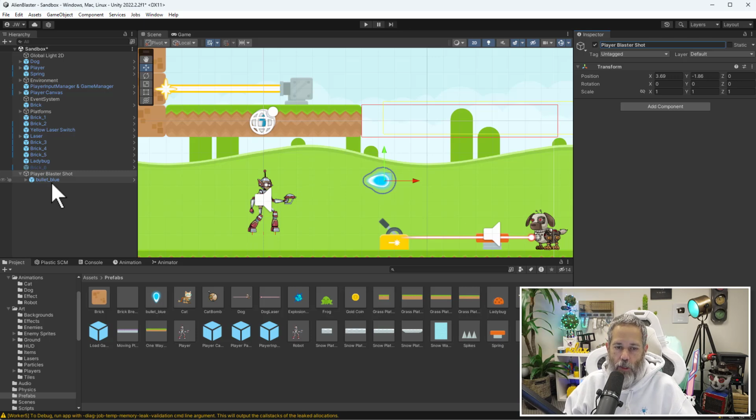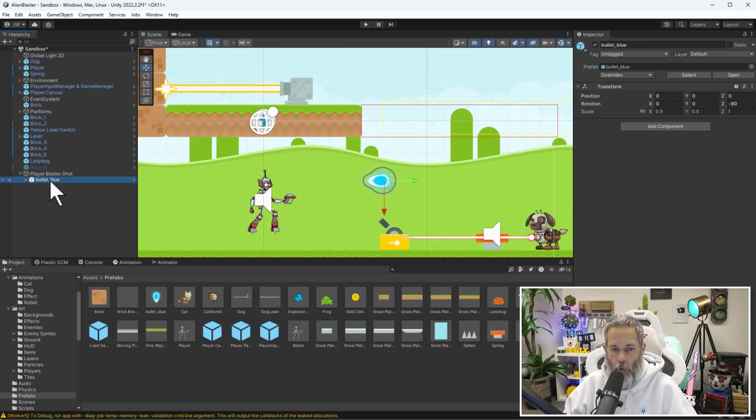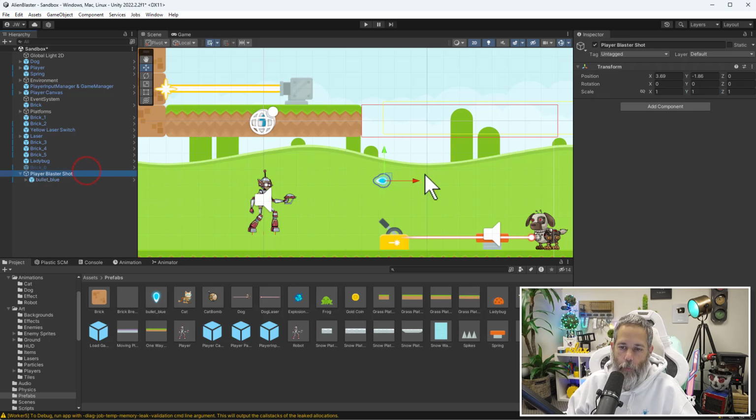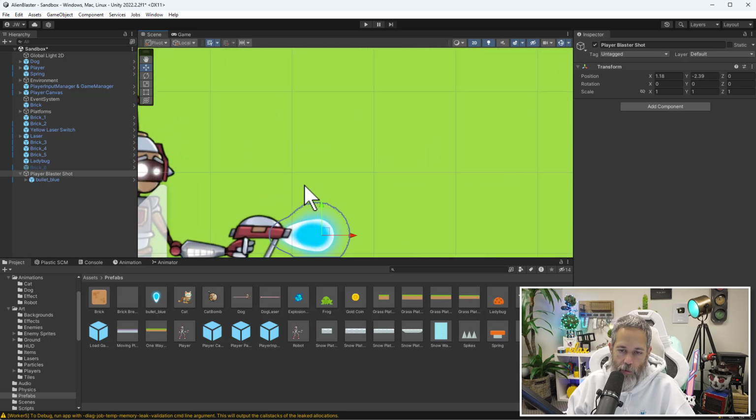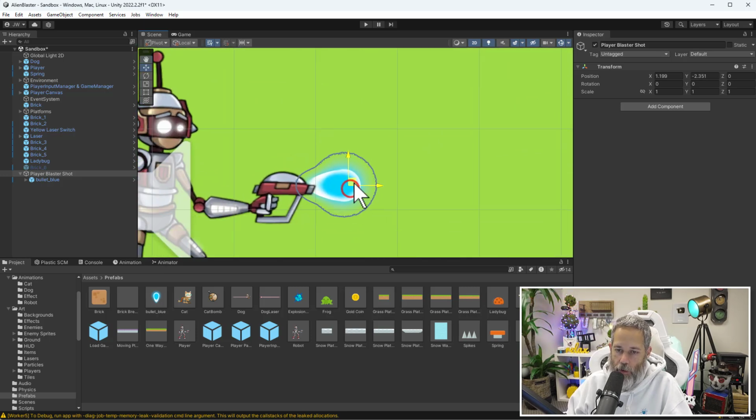Now I want to change a couple things on it. First, the scale. This is way too big. I'll set this down to maybe a 0.25 and a 0.25 instead of a 0.5. And if I move the parent shot, make sure that the child shot's at 0, 0, 0 relative. If I move the parent shot right about here, I can see that that looks pretty good. That's a good position and a good size and scale there.